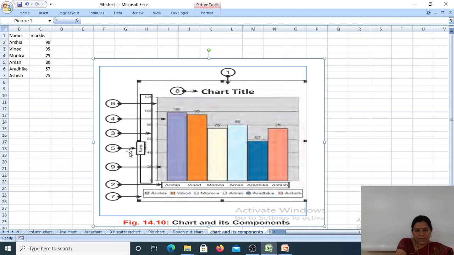Now the fifth one is the category name. Marks is in this sheet. Marks is our category name. Category names are the labels which are displayed on the x and y axis. This will be displayed as the category name.